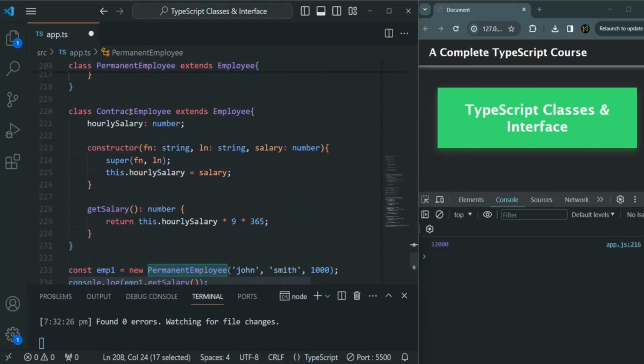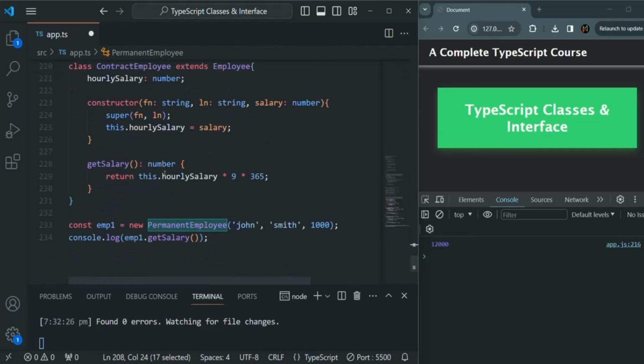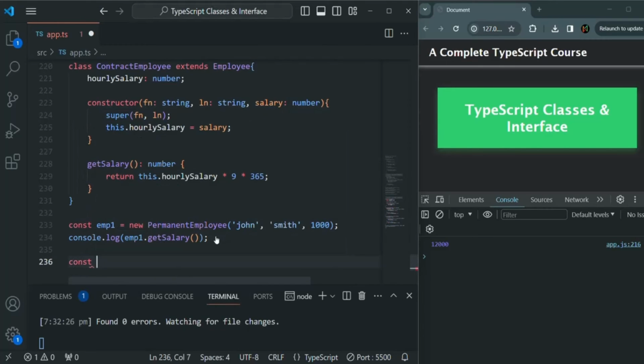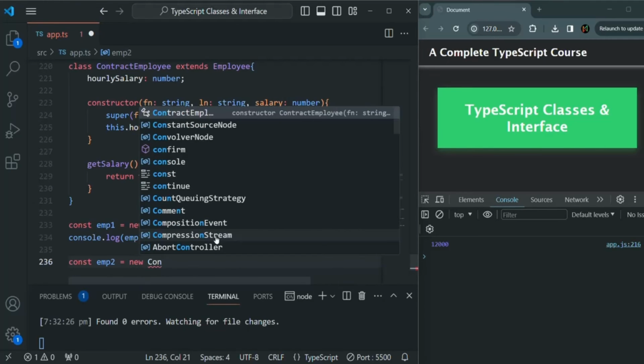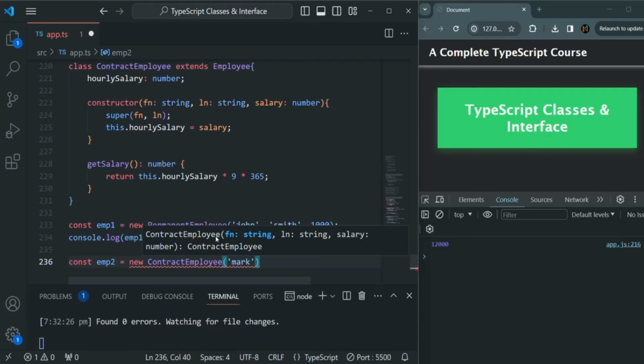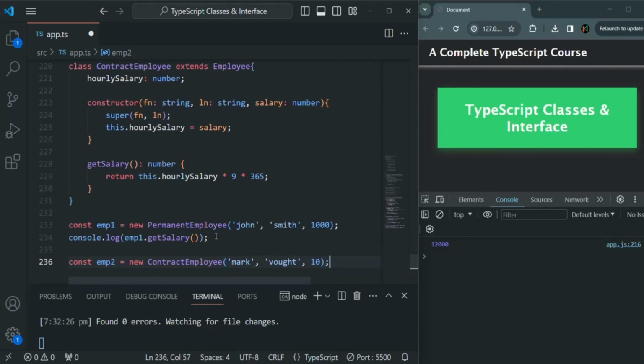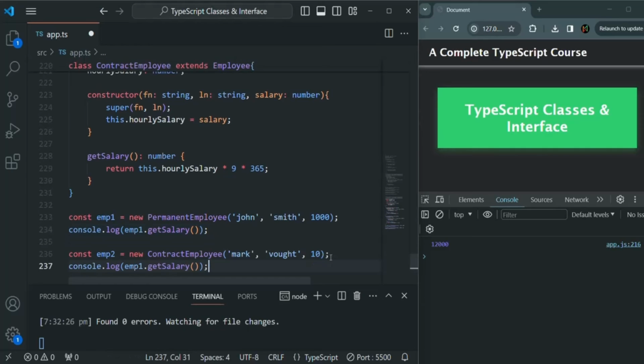Okay, now let me also create an instance of this ContractEmployee class, and then I will explain what the actual use of an abstract class is. So let's create another variable emp2, and this emp2 is going to store an object of ContractEmployee. Let's pass the value for first name, let's say Mark, last name, let's say Wood, and hourly salary, let's say $10. Okay, now let me copy this console.log statement, paste it here, and call getSalary on emp2. Let's save the changes. So this will be the yearly salary for the contract employee.